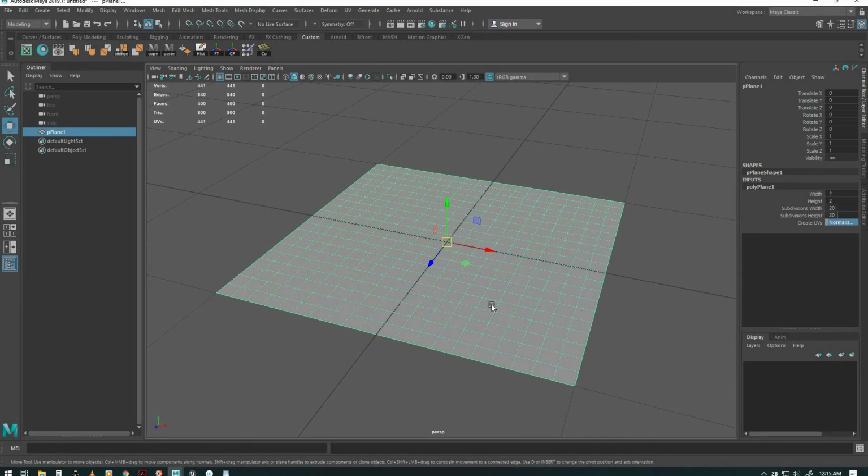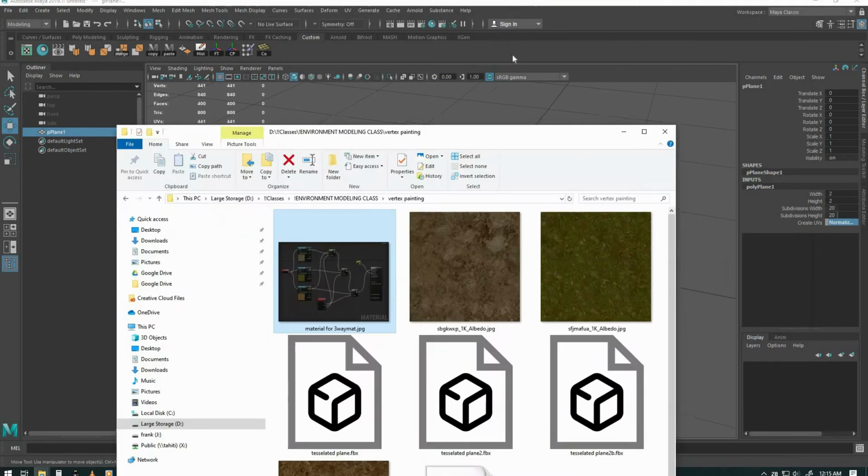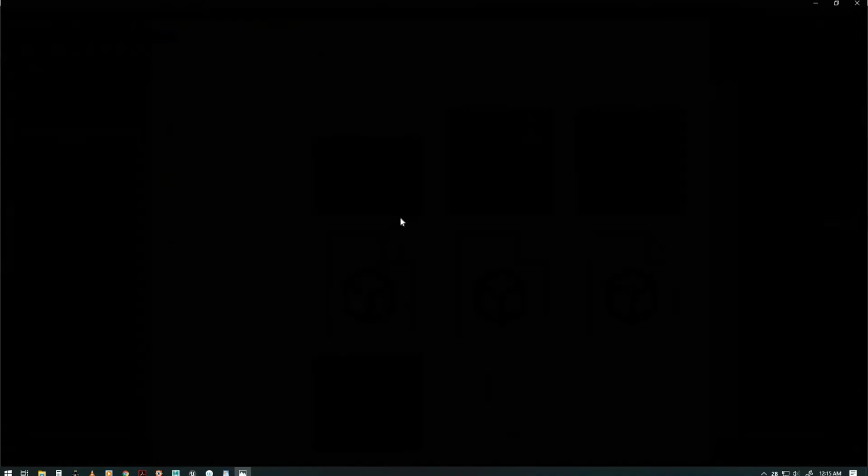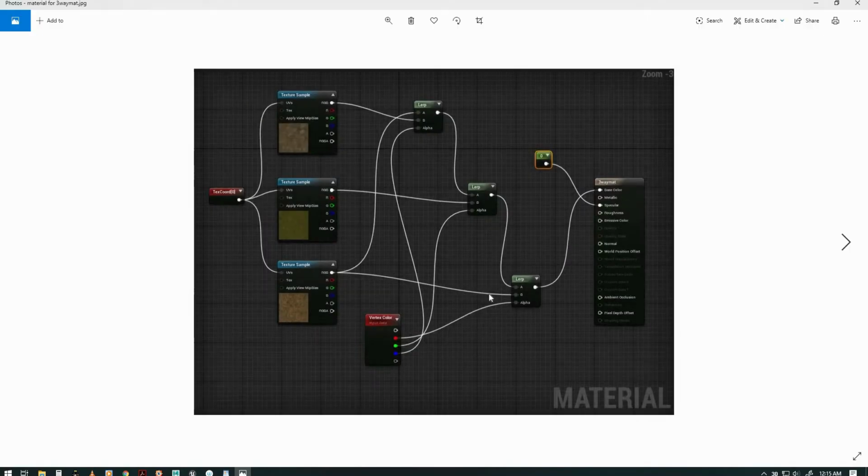So in this example today, we're going to make a three-way texture or shader, and it's going to use these three textures. This dirt one, this kind of mossy one, and this hay one or weedy one that I'm not too fond of, but this is just for an example. And here's what our shader is going to look like. I'll get into that when we get into Unreal.